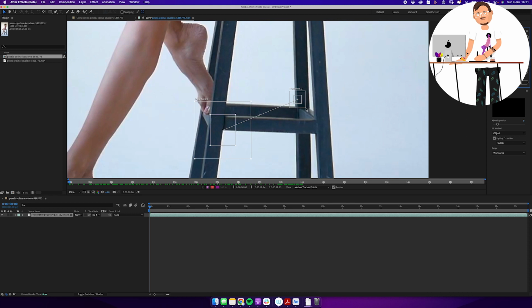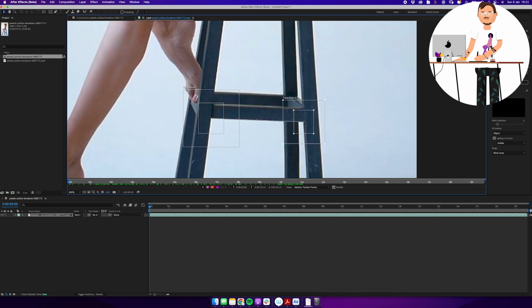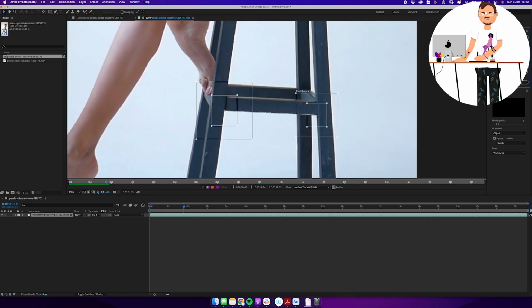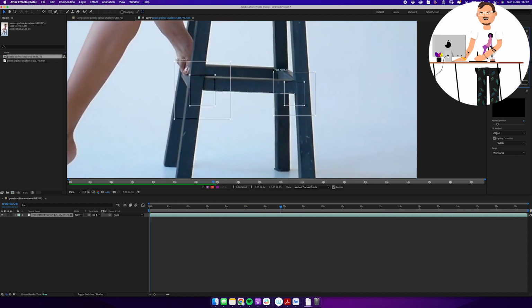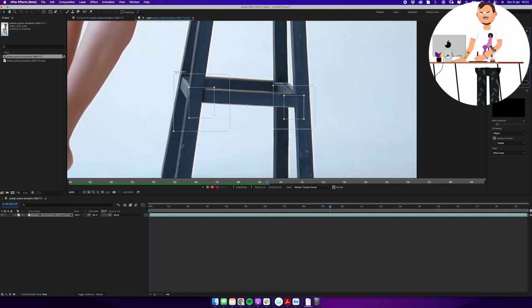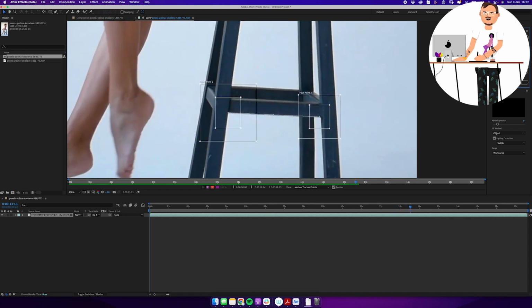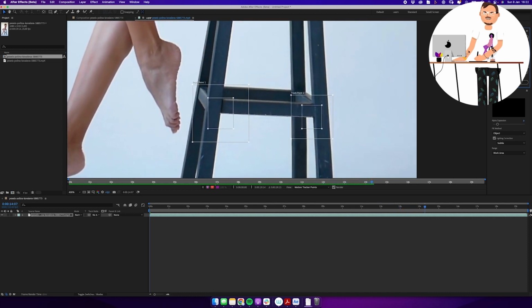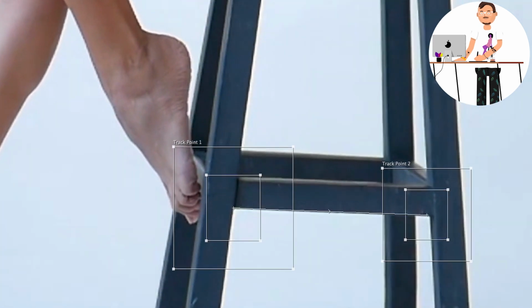I'm tracking 1 point for position, another point for rotation. And I'm trying to find high contrast spots here, given the way that this pixel tracker works in After Effects. And then I hit play. What this is doing is analyzing every single frame and trying to stick these tracking markers onto the footage in the area that I placed them. And we got the foot almost moving into our tracking marker here. It doesn't seem to disturb it, so that's all good.